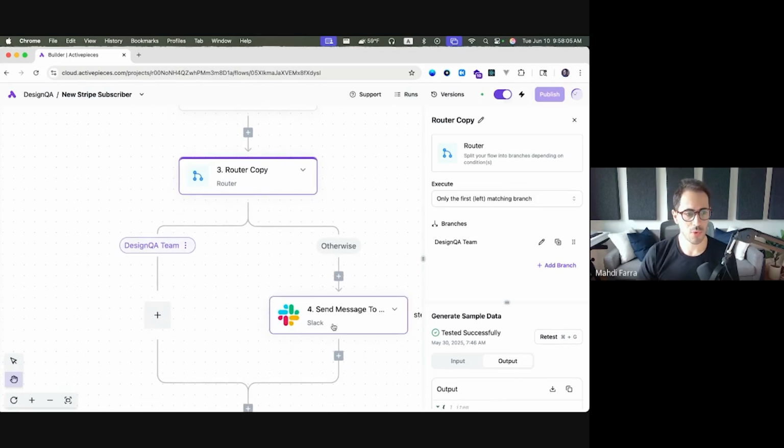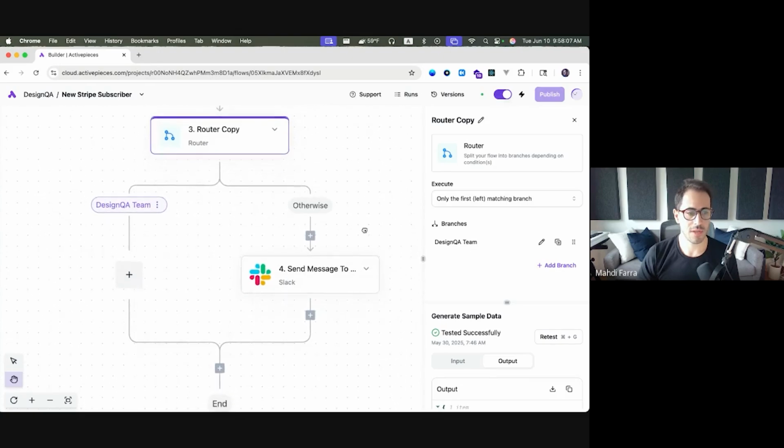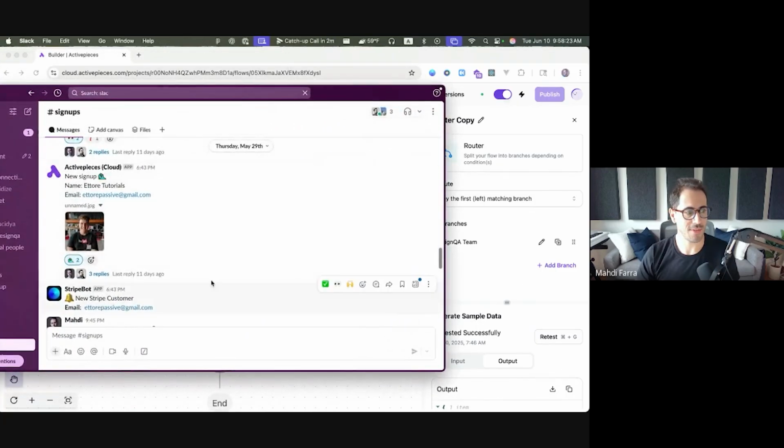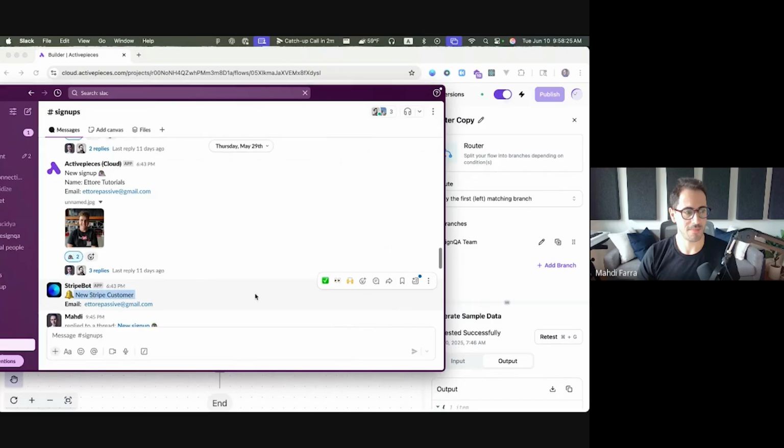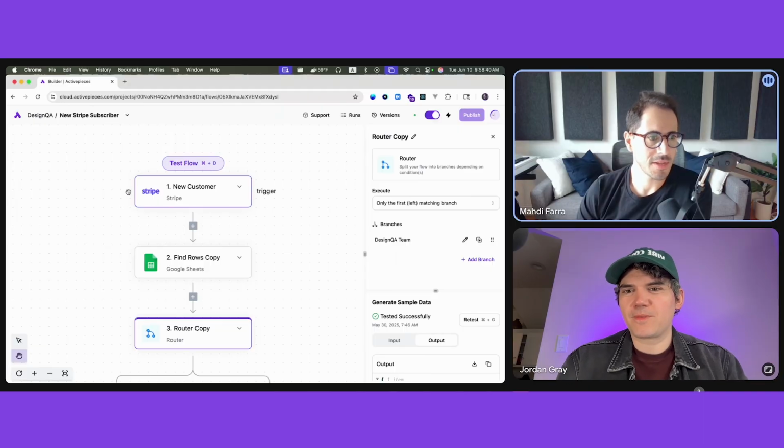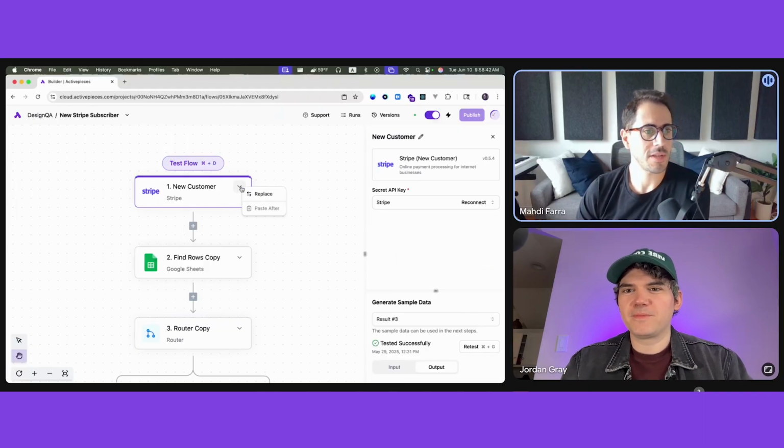If they were not, we send a Slack message to the team to let them know that someone just subscribed to try out our service, and they might convert to become a customer. And we get a notification on Slack to celebrate that, just like this. So setting this up was actually pretty easy.